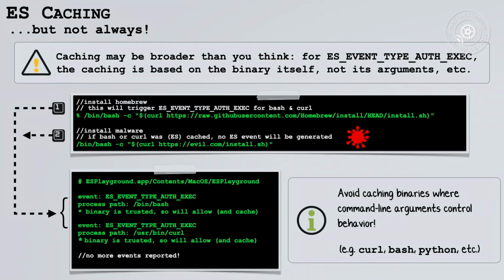Really, the main takeaway, though, is that caching is super nuanced. And it gets even worse. Caching is very broad. At this point, you might be thinking, OK, I got it, Patrick.